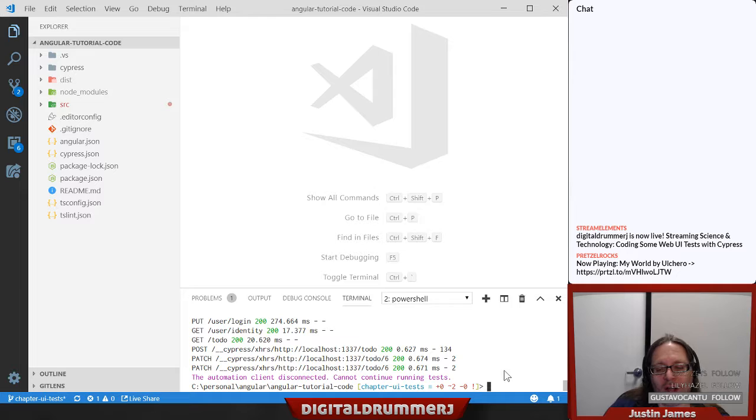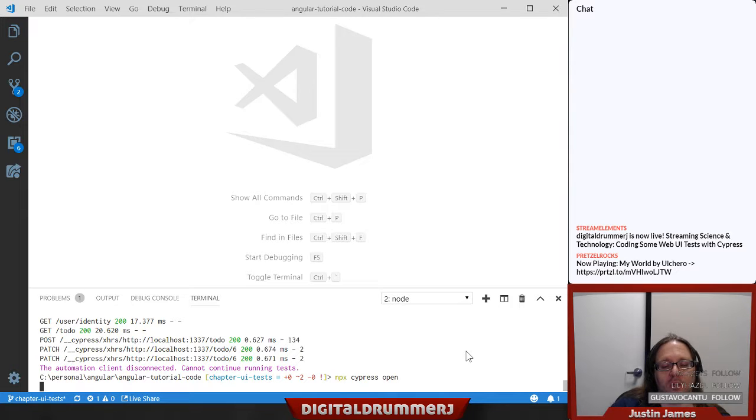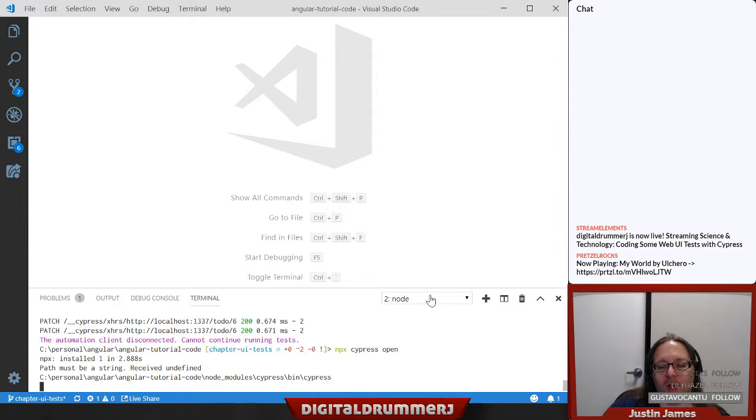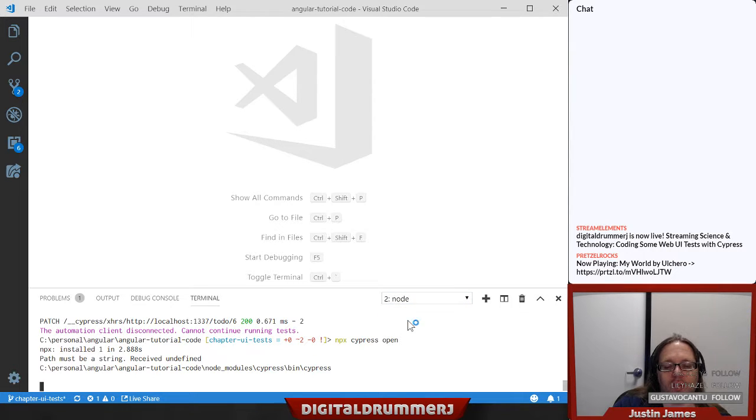Let's take a look at our actual unit test, or not our unit test, our UI test. It's in here. So if you remember, the thing that we are playing with is Cypress. To run that is npx cypress open. So we'll go ahead and run that UI. The other thing that's going on in the background is we have our ng serve up and running. This is required to be running in order for Cypress to connect to the website.